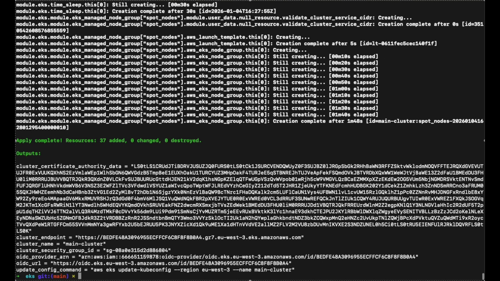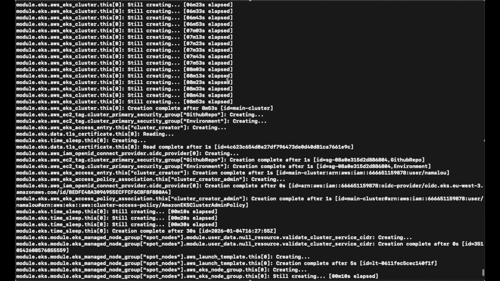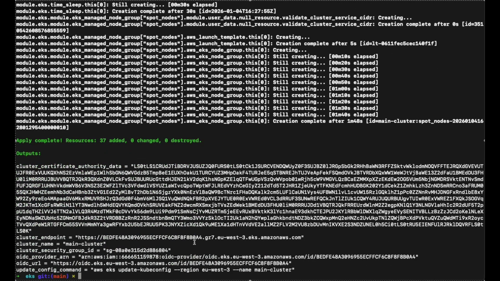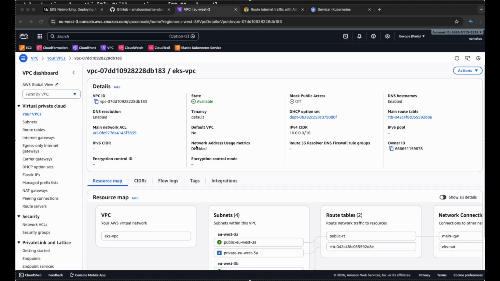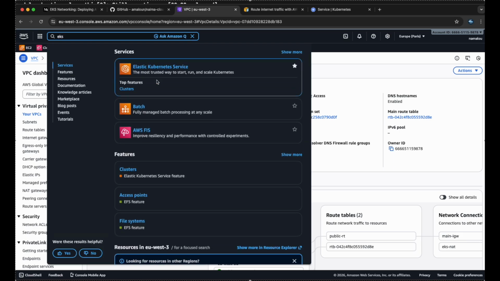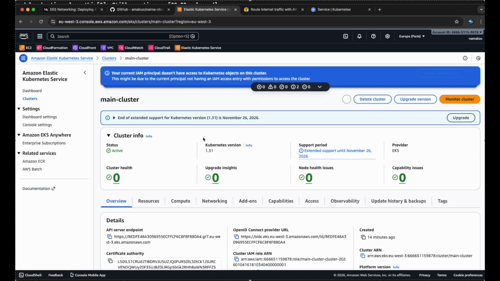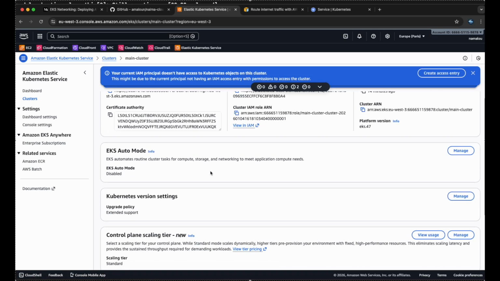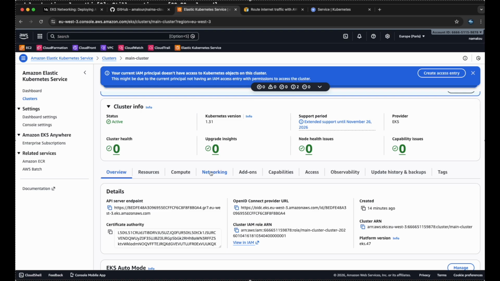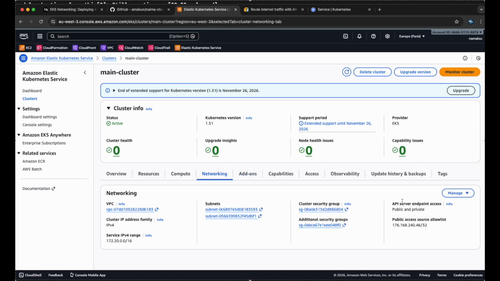The cluster is finally created. It took me about 10 minutes. Okay, now that we have the cluster, let's check it out. I need to go to EKS. Here is the main cluster. You need to check the access here in networking, that you have public and private access, and you whitelisted your IP address.